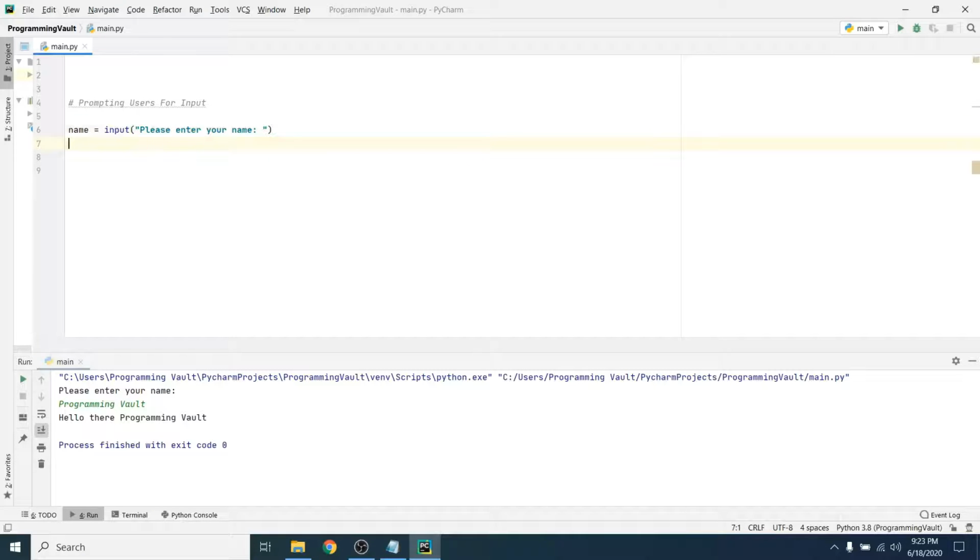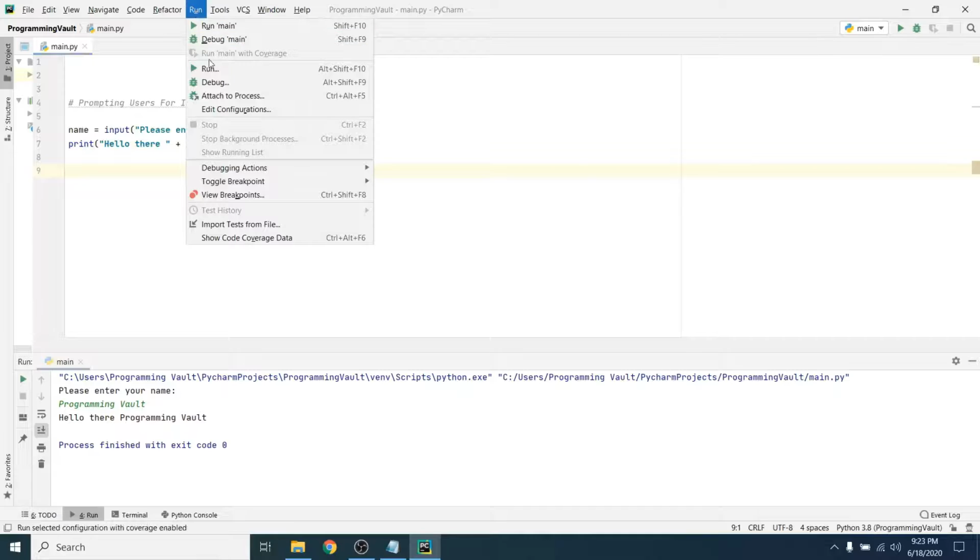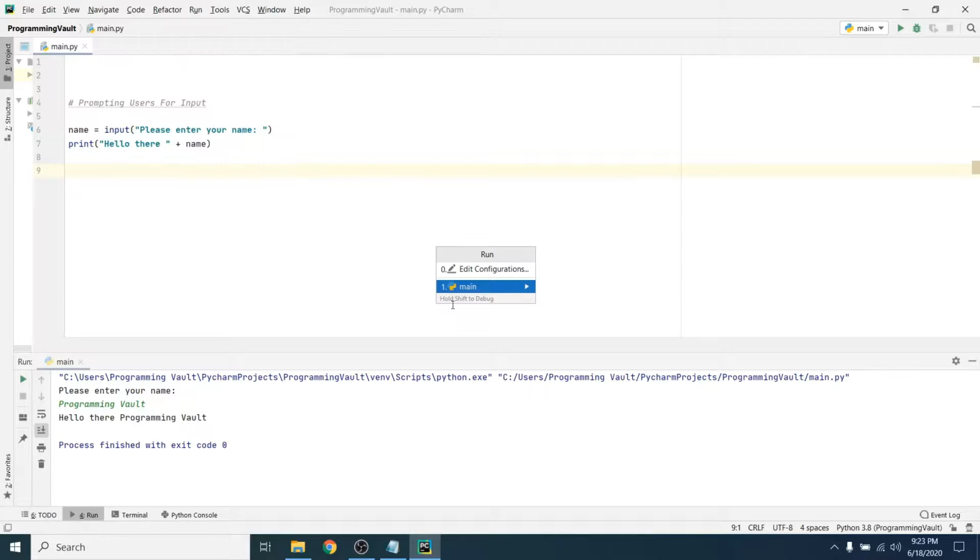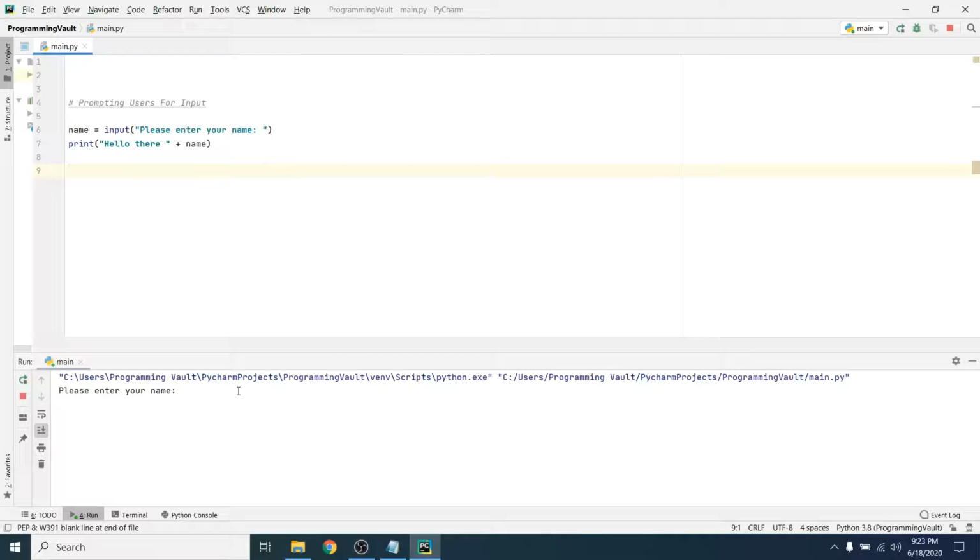And now all we have to do is our printout. So we'll say hello there, and use concatenation like we learned in our string video. Let's go ahead and run this and make sure it works exactly the same way. Please enter your name, and we'll just say Fred. We'll hit enter, and yep, it works exactly the same way.